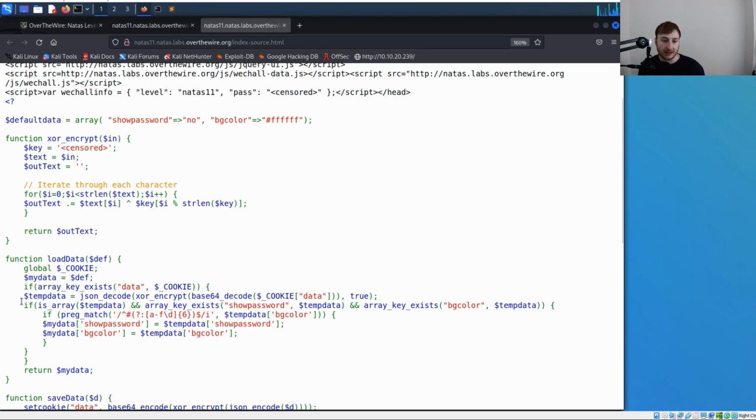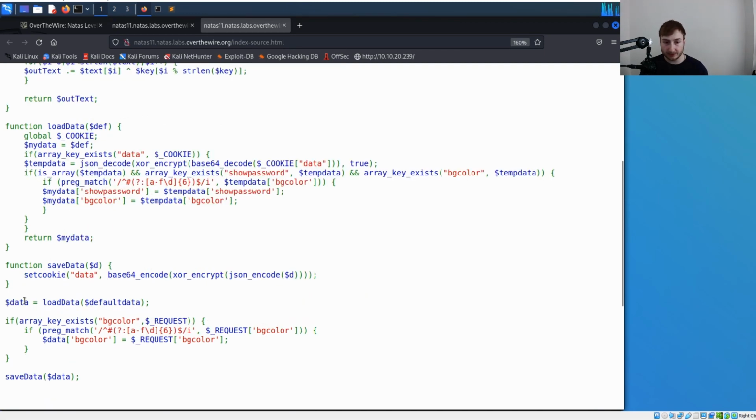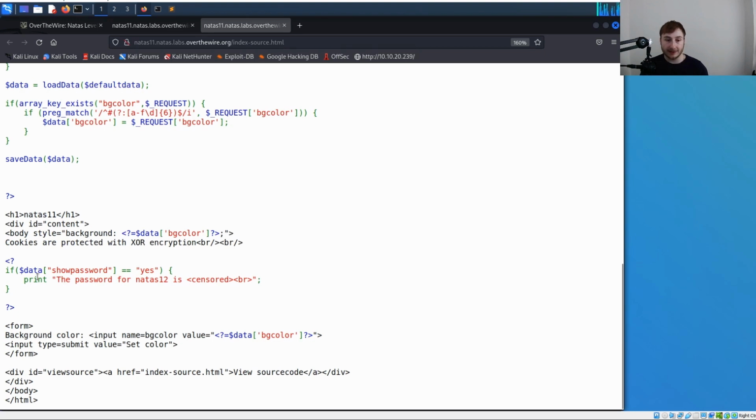So if we infer a little bit here, it's likely the case that this temp data variable is going to equal this PHP array at this point, because you can see the next if statements are looping through or searching through this array to look for certain keys that exist. So you can see show password, and then it's checking to make sure that the background color key exists as well. Then it looks like it's doing some preg match or regex on the background color just to make sure it's in proper hexadecimal format. And then that's being set to a variable named data, which is being called in this logic here to reveal the password, yes or no, if that value is set.